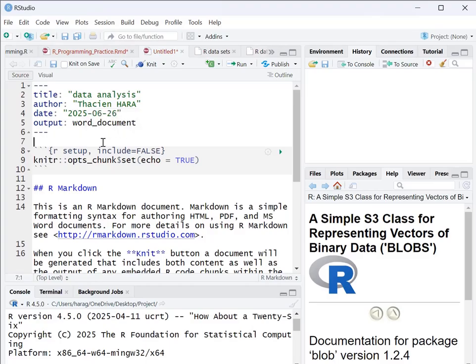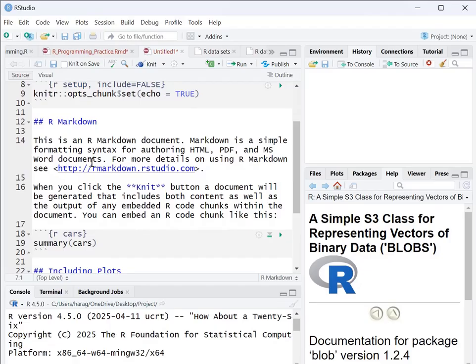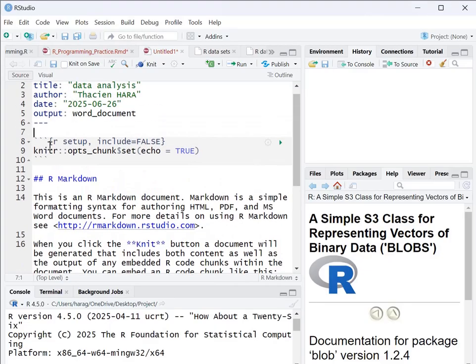It depends. At the end of the day, if you run this R Markdown, you will see the output of that document either as a Word document, HTML, or PDF as you mentioned. This is how it looks like. And also they will give you things like that.